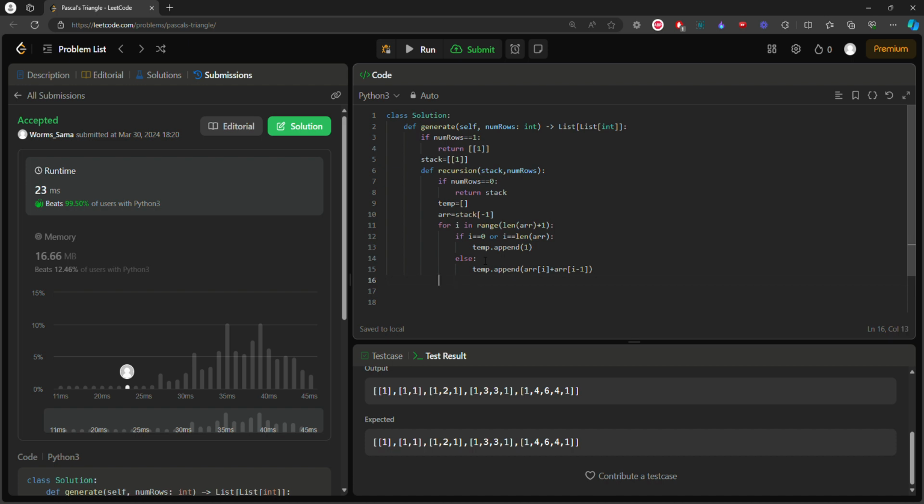And after this, temp. Now you just think about it once. What you have to do is recursively, if the number is not equal to 0, that means the solution is still left. So recursively call the same function again. So return the recursion of stack. But what happened, you already built one row, so just num rows -1.